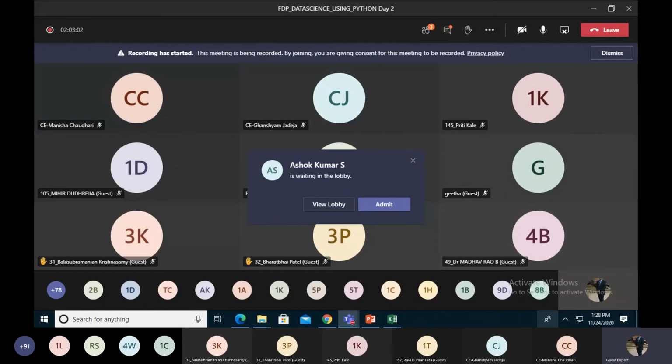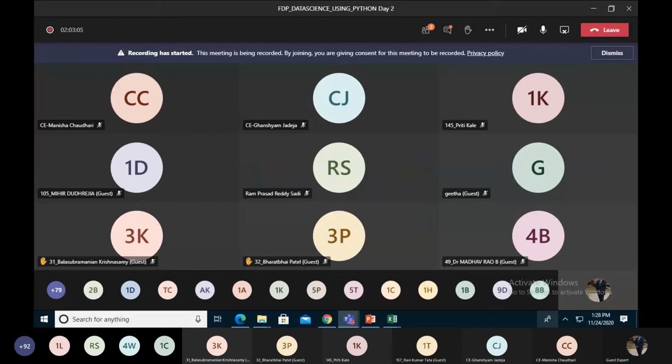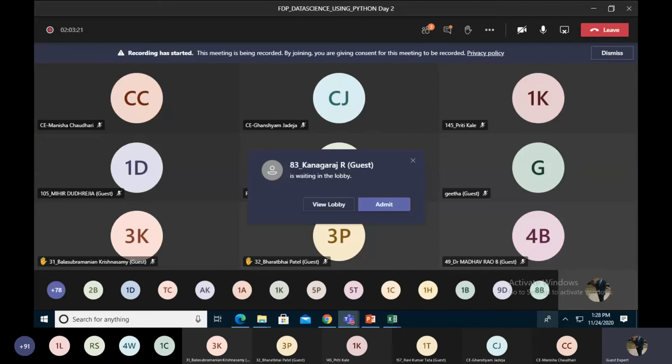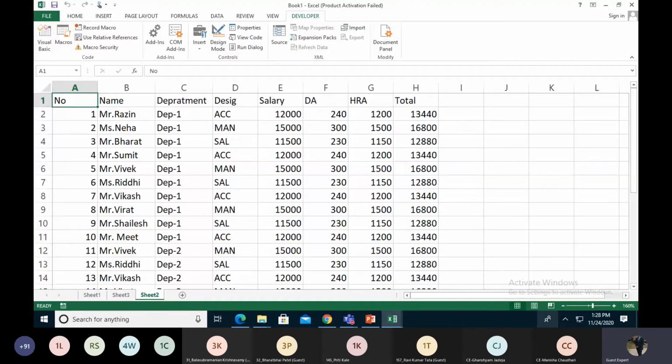I'm creating this macro. No, sir. So this is a very simple macro. I know that everyone knows these things. This is a very simple macro. We can create it very easily.